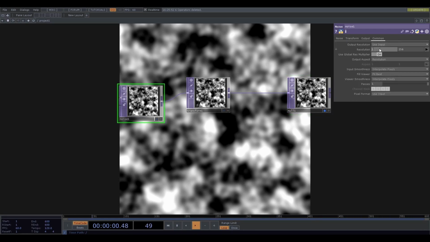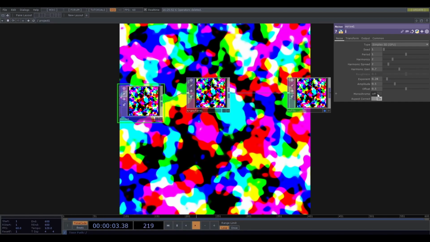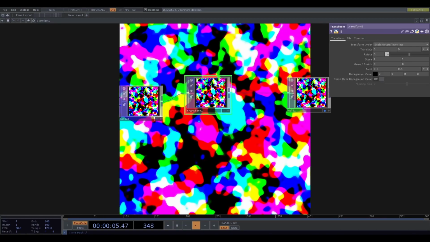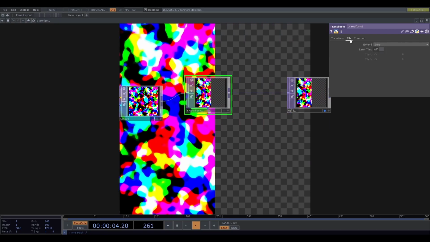I'm going to make it as big as I can make it in the free version, and then I'm going to go back to the noise tab, turn down the exponent, turn off monochrome, and then go to the transform operator, go to the translate, the X translate parameter. We're going to move it over 0.5, and then where we finally get the effect we're looking for is in the extend drop down menu.